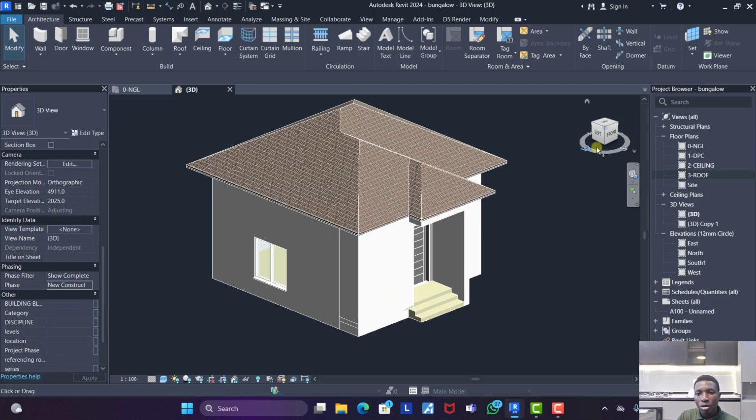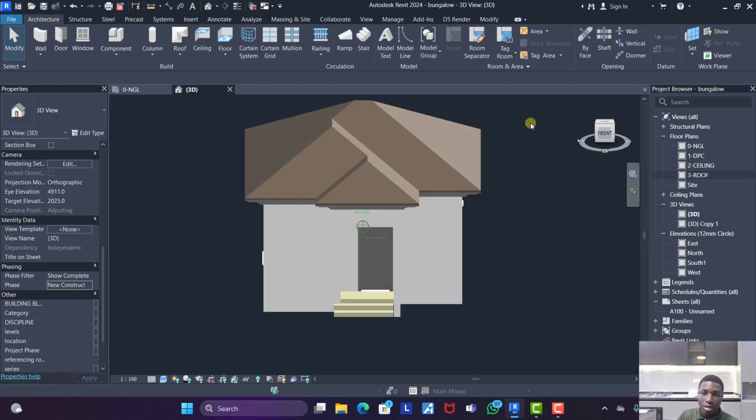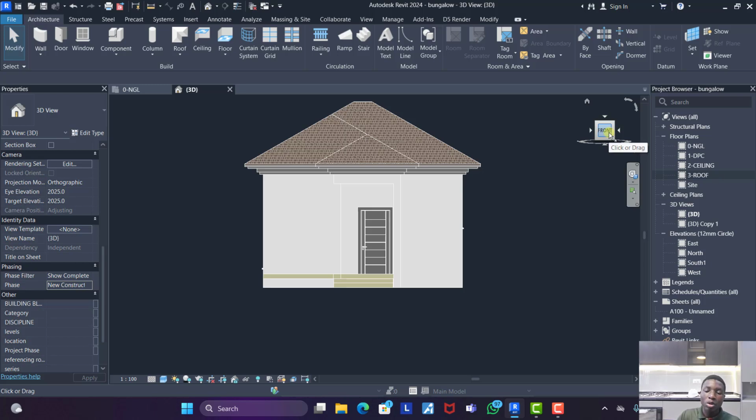So I think this is all. That will be all for design phasing in Revit, how to phase from the existing phase to the new construction phase.